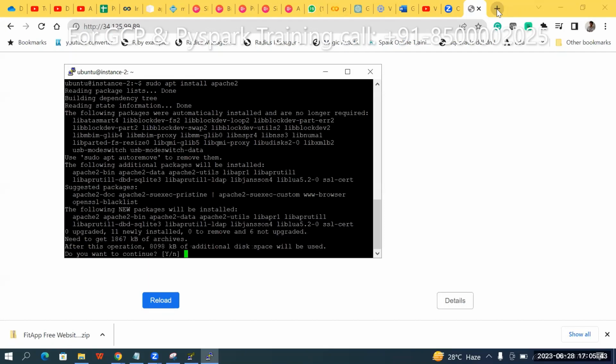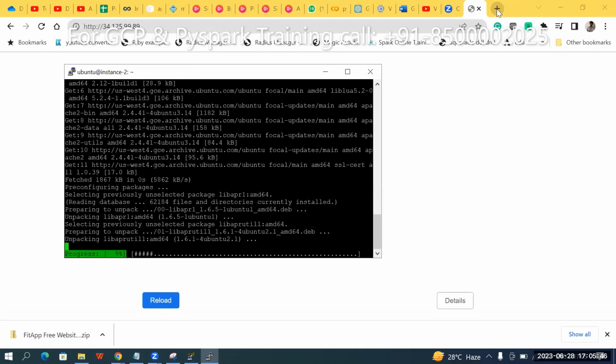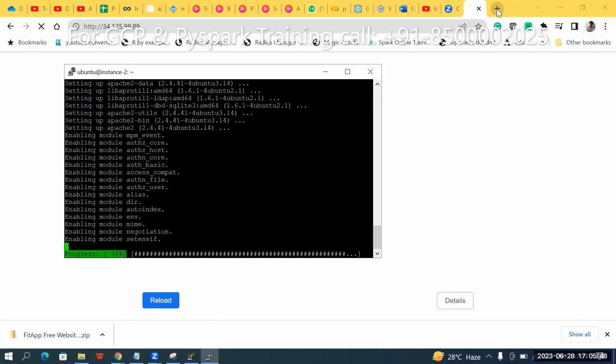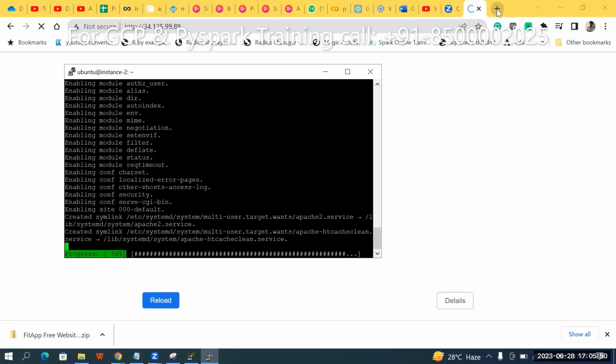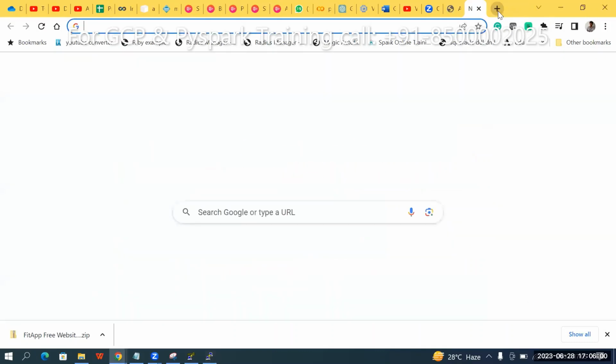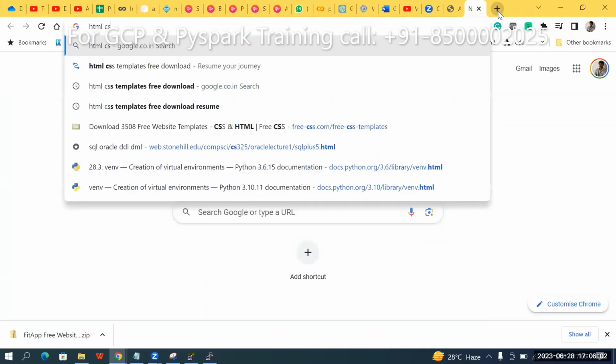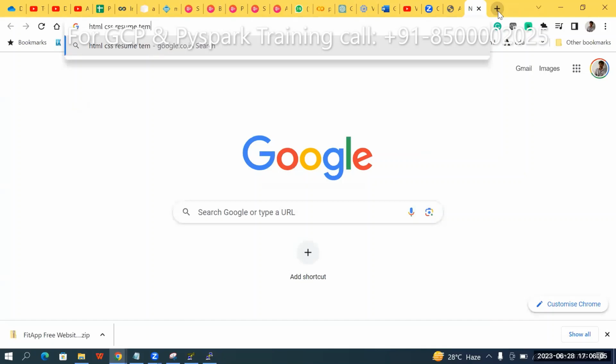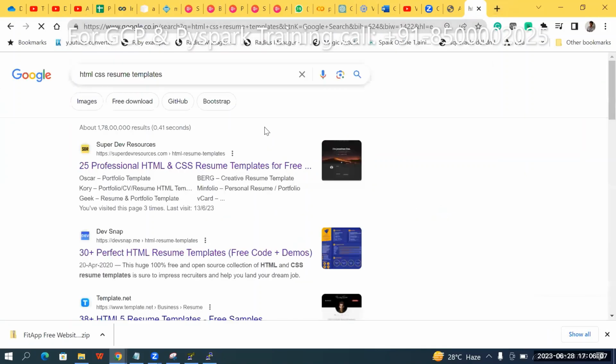At the time, what are you doing? Sudo apt install apache2. Okay. That's it. Then what happened? You are installing the Apache web server. At the time, what happened? Automatically the website is installed. For example, I want to create your own website. HTML, CSS, resume. I think typo, ignore.